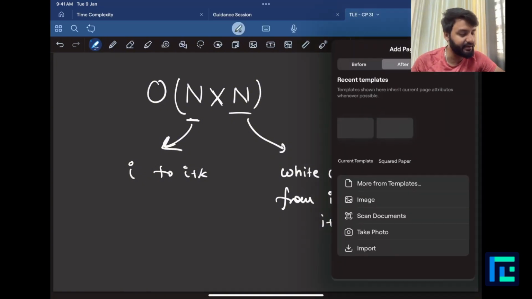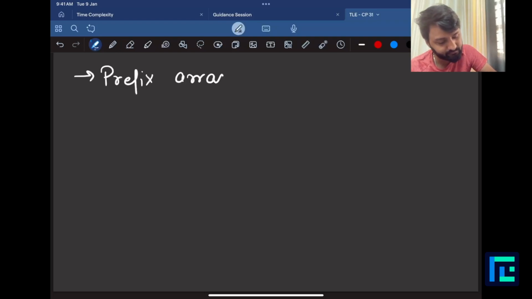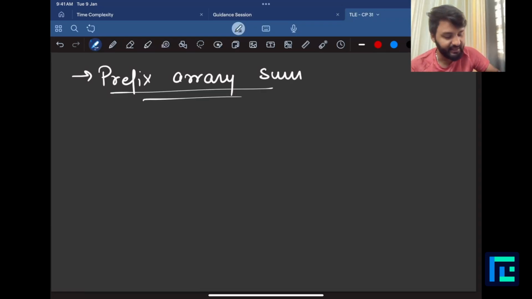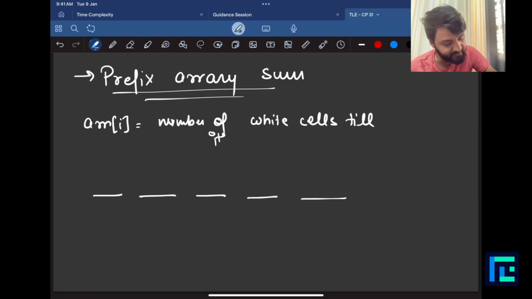And questions like this are very, very obvious and intuitive. They are solved by various methods. We'll take up one of the most common methods that is called prefix array or prefix array sum, whatever you call that. Okay. What is this logic? I will define an array of exactly size n, that is size of the string. Let's say this is of the size 5 and I had a 5 length string. I will say that this array's ith index will represent number of white cells till ith index.